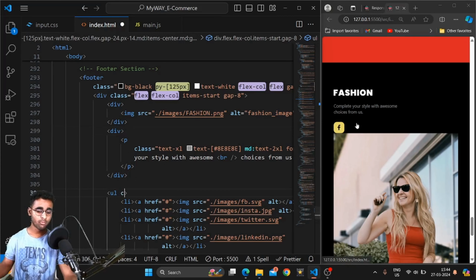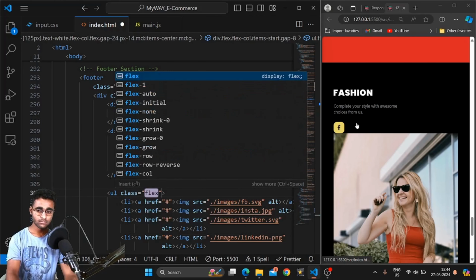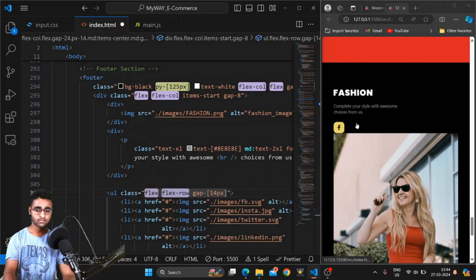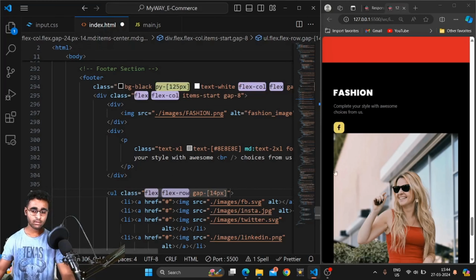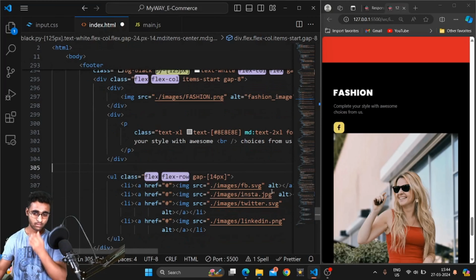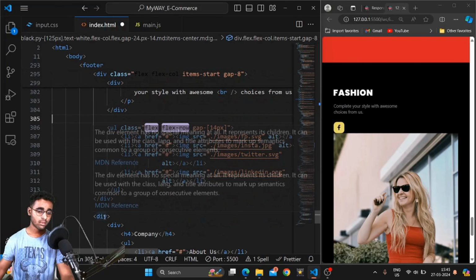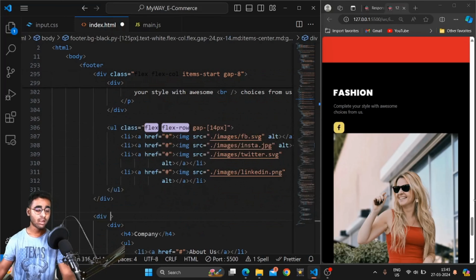the UL which we have opened, let's apply some styling to it. The flex row and gap will be 14 pixel. Okay, now coming to the li tag. It doesn't have any styling. Just after this UL, coming to this div tag, which is after closing the main div. Okay, there is another div.